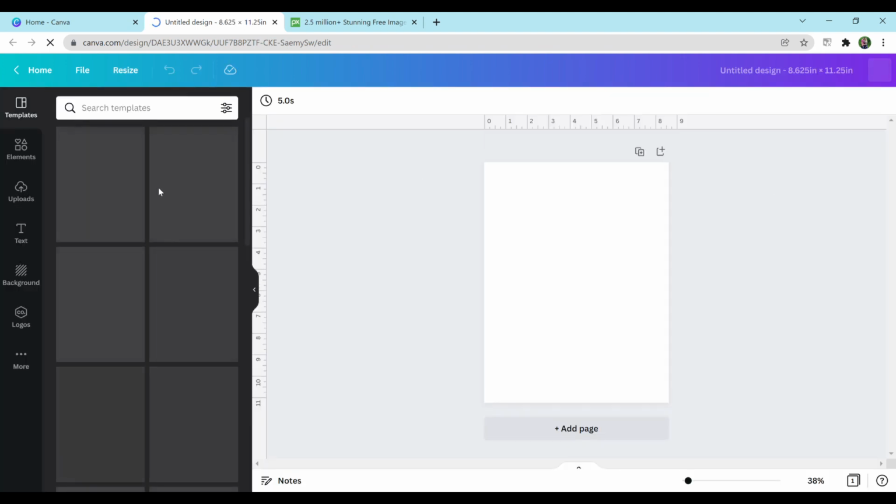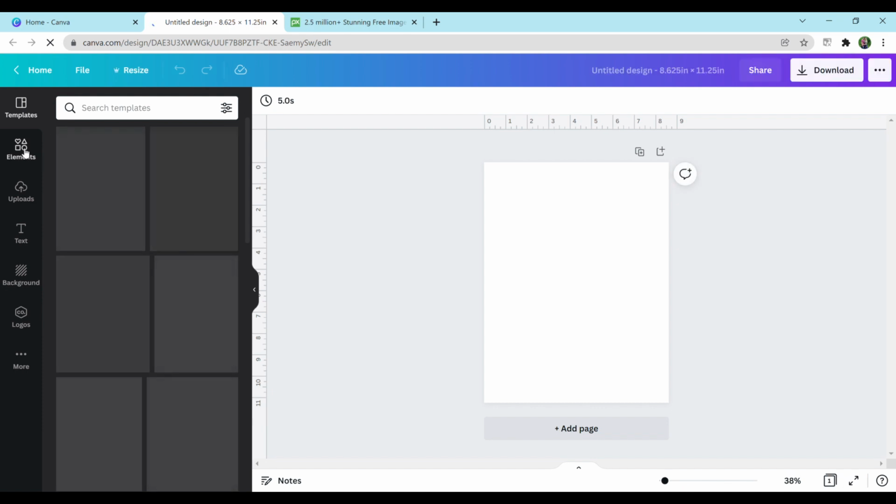So I'm just going to hit create new design, and a new tab will open up, and it's just going to be a blank page. Left hand side, you're going to see this bar here, and you want to go to elements.